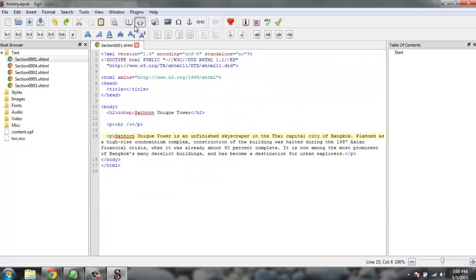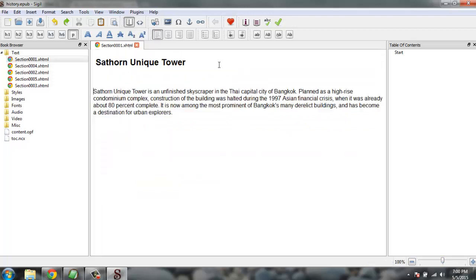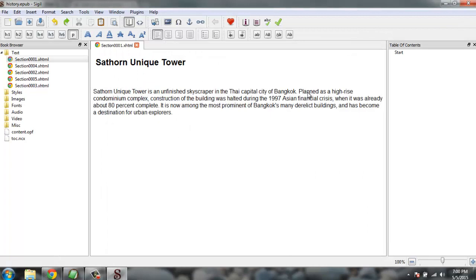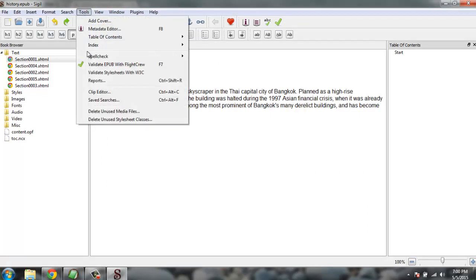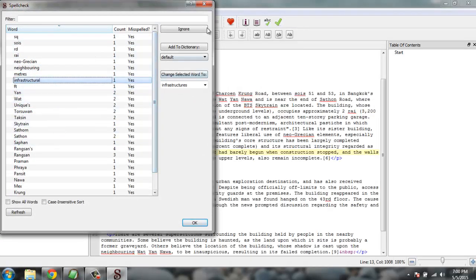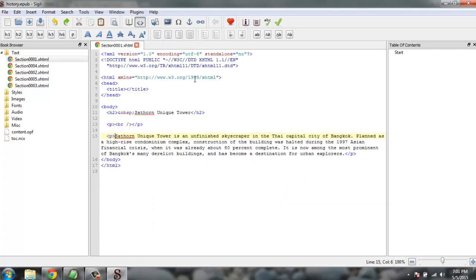Okay, there is this code view, and there is also a view called book view. In book view, you type just like in Word or any other text editor with formatting options given to you. Then you have a few plugins here which you can download from the Sigil repository. Then there is spell check. You can go for spell check and check each and every word that is appearing in your text.